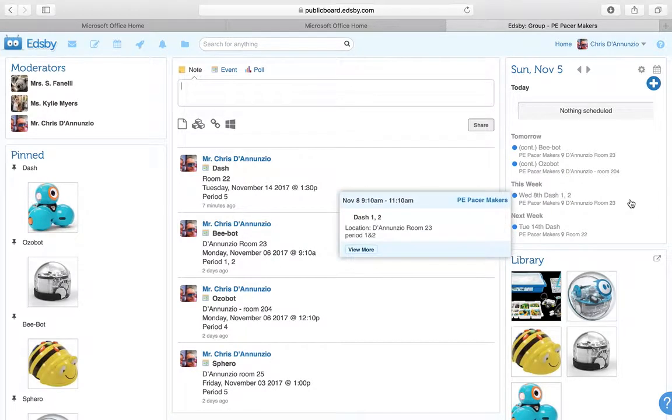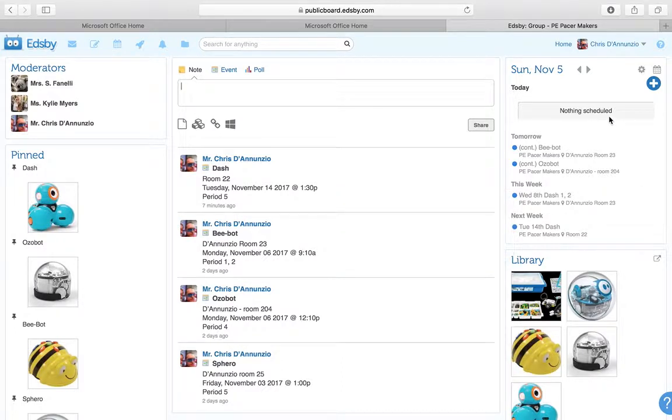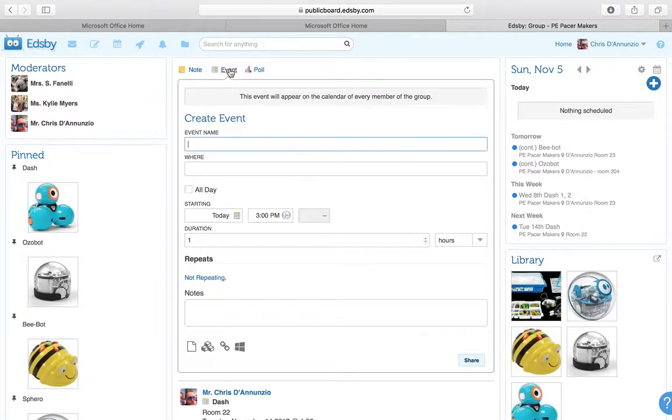Now, how do we create one of those events? And how do you book the technology so we get it out of the libraries into the classes? Well, you have to create an event, and there's a few different ways we can do that. You can go above the feed, there's a button that says event, and click on that, and on the screen will come up create an event.